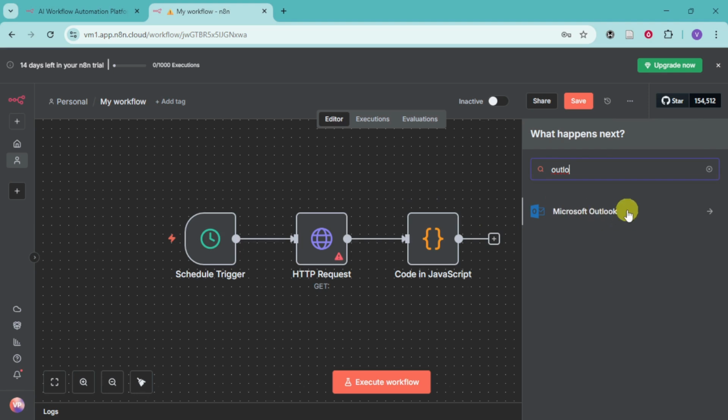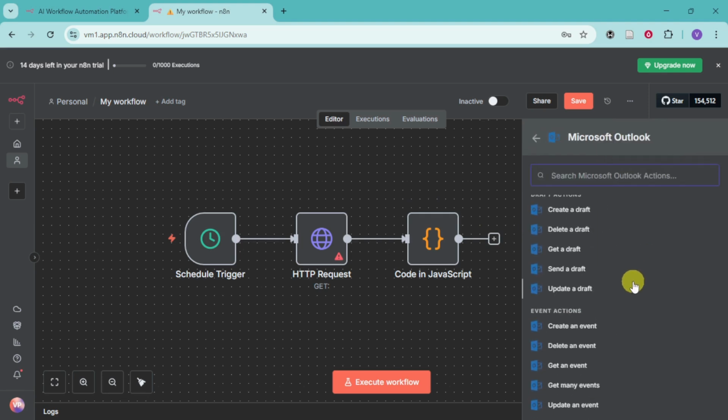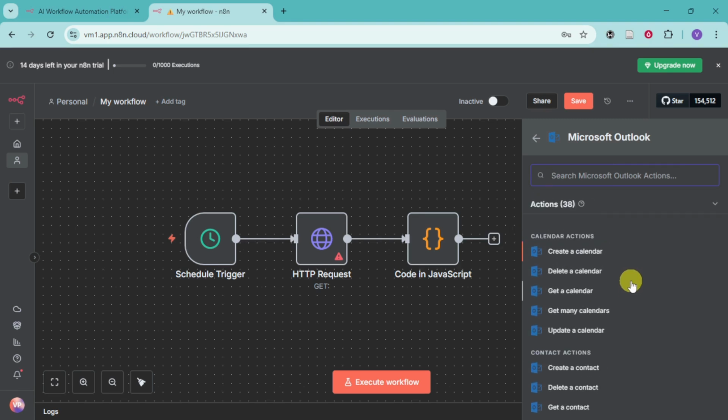Here's our Microsoft Outlook. Proceed to click on this, and then you can find right here all of the actions that you can actually use. In my case, I'll choose this get a calendar.